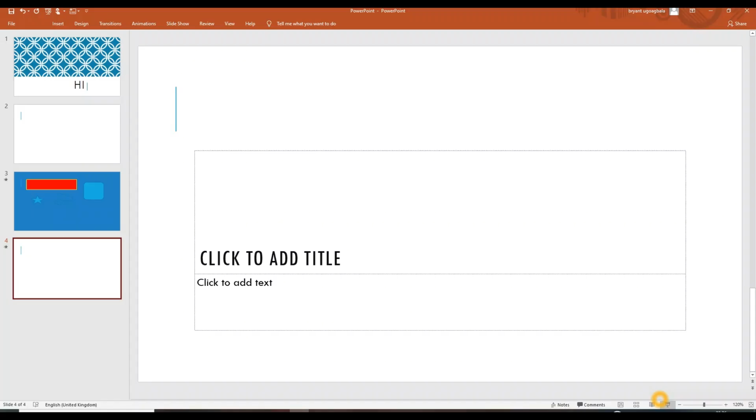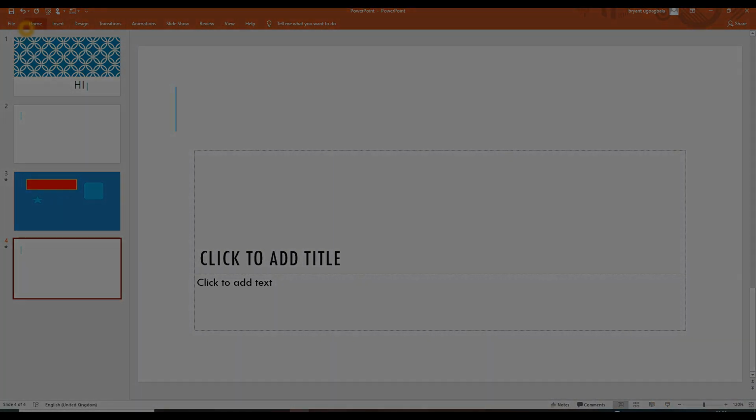After that, if you want to enlarge your screen, you will click this button right here on the right hand corner. Click it and it will become large.